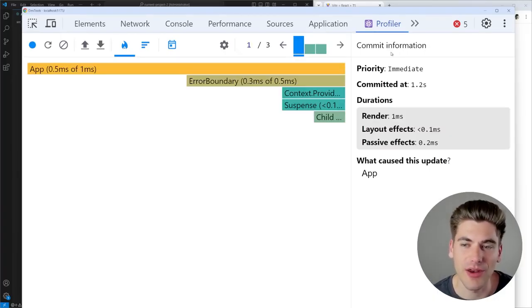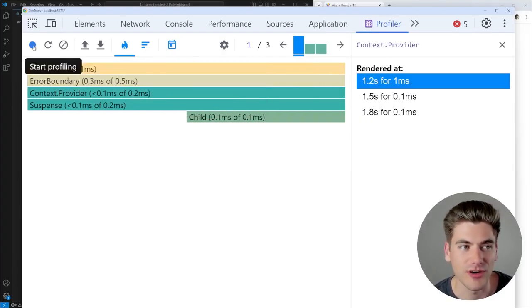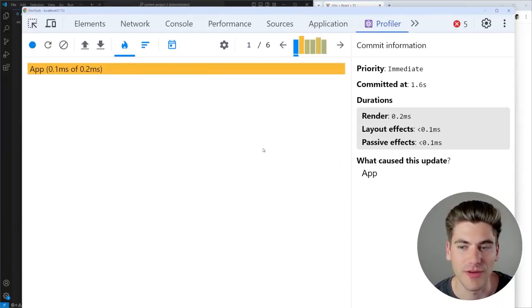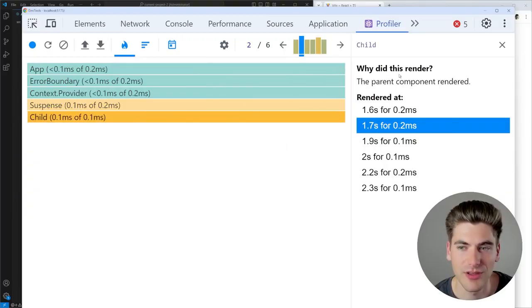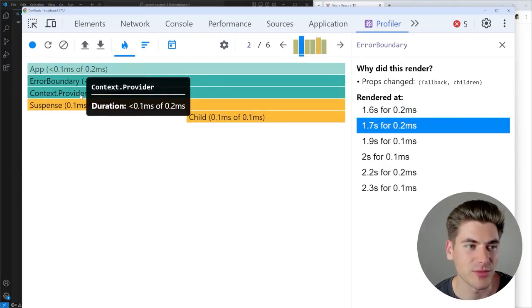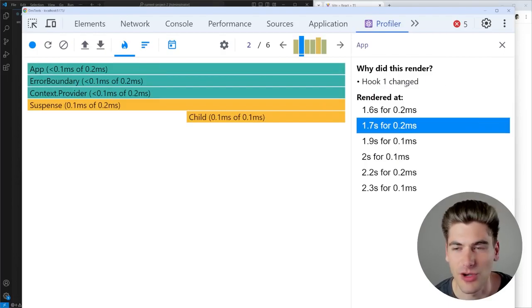So if we toggle that on, we can look at each one of these, and if we restart by doing another profile, click this button a couple more times, and stop our profile, now you can see each one of these. If we click on a particular component, for example our child, you can see why it re-rendered is because the parent component re-rendered. If we check here, you can see the props changed, which is why this re-rendered. If we check this, you can see in our suspense, well, it doesn't have anything, but in our app, you can see hook 1 was changed.